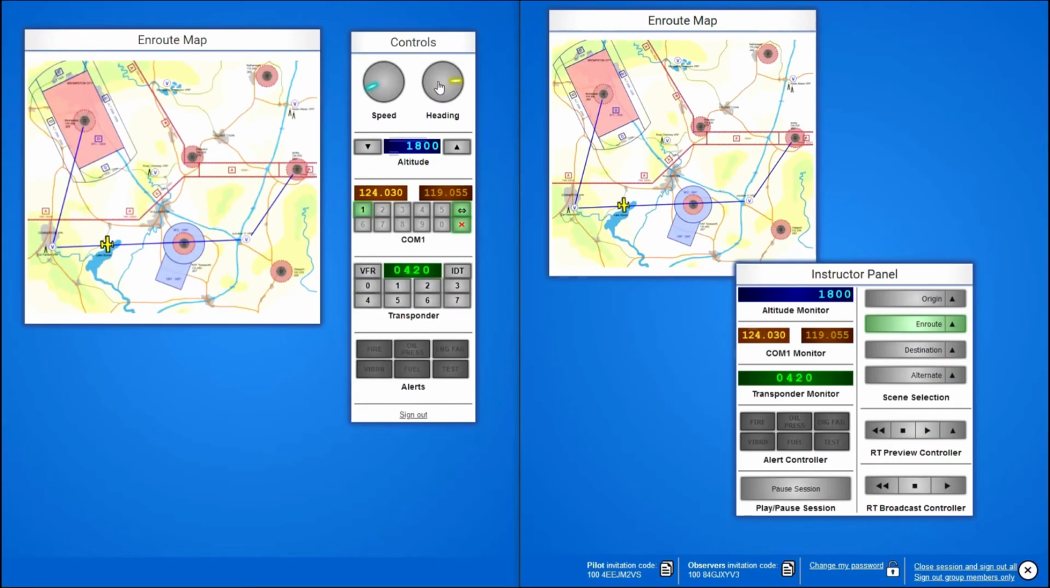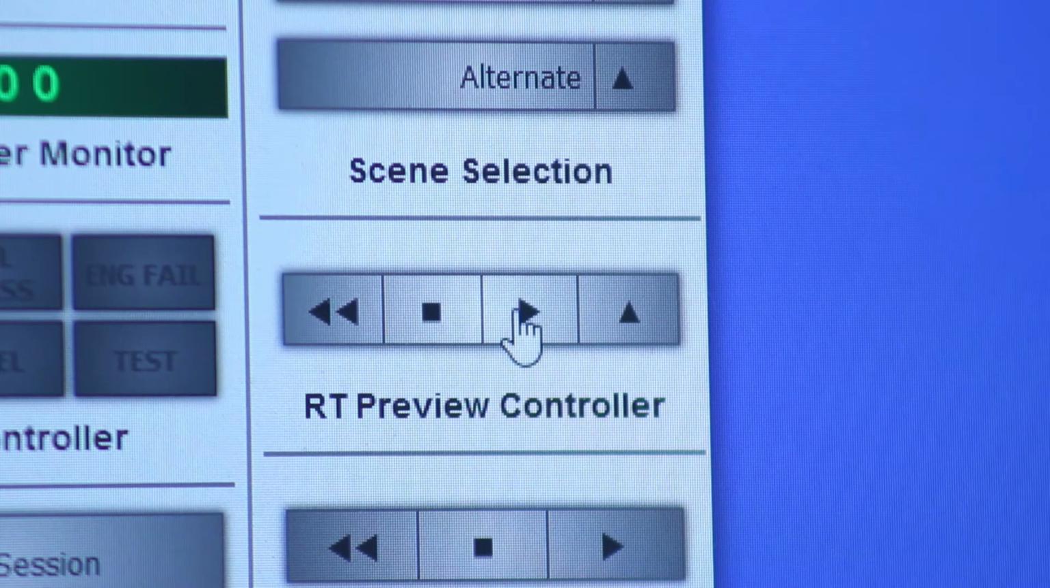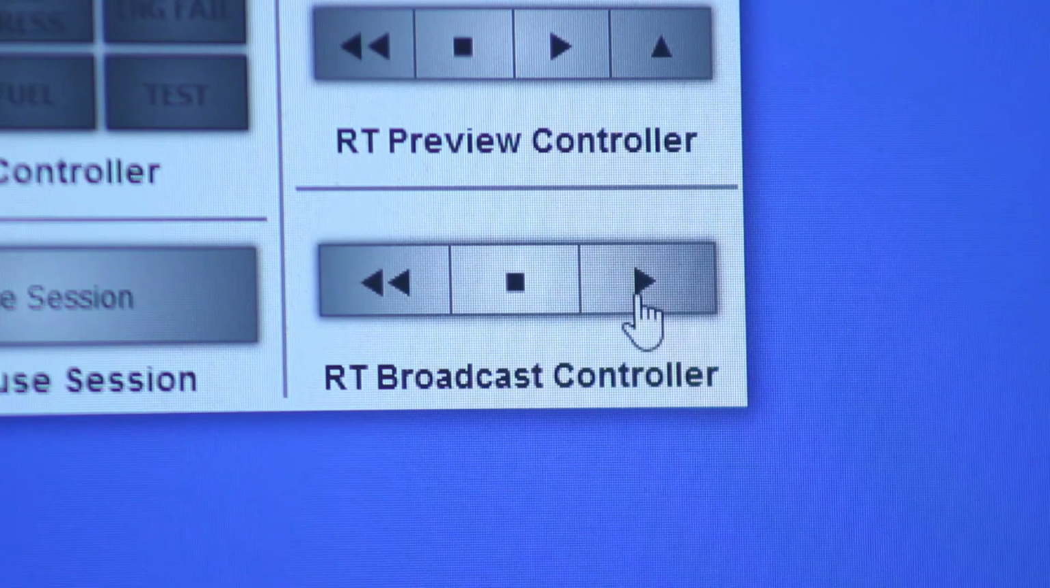To make each scene really come alive, the instructor can choose from a library of pre-recorded RT clips which can be selected, previewed, and then played to the pilot and observers.